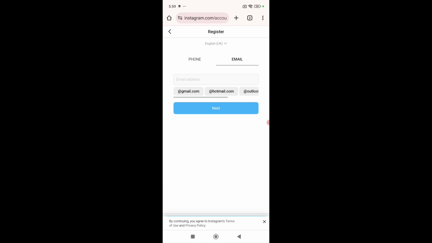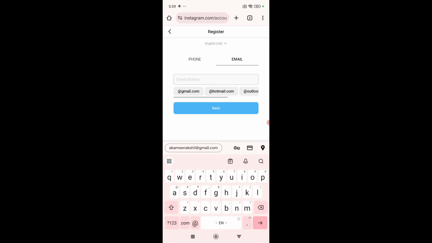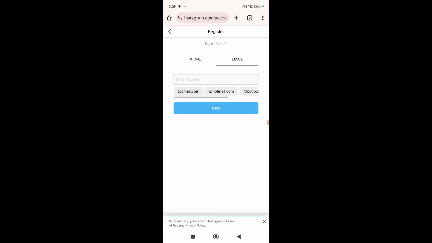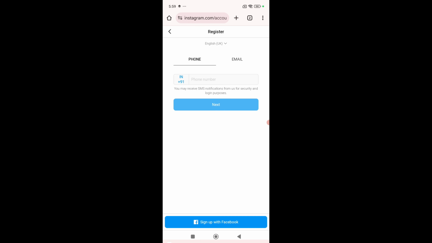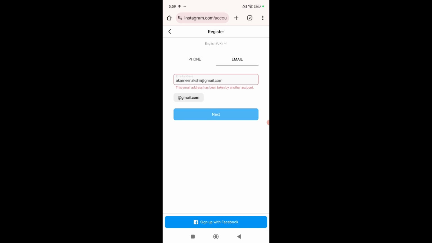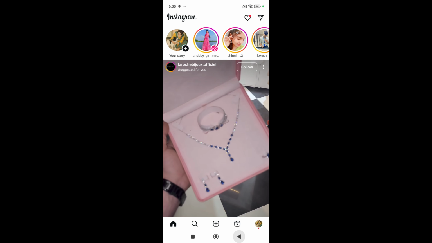Once you have your new email set up, return to the Instagram sign-up page and input this newly created email address. For the name field, think about something that isn't easily linked back to you, perhaps a creative pseudonym. Likewise, your username is key. It doesn't necessarily need to reflect anything about your real identity. Choose something unique yet memorable.